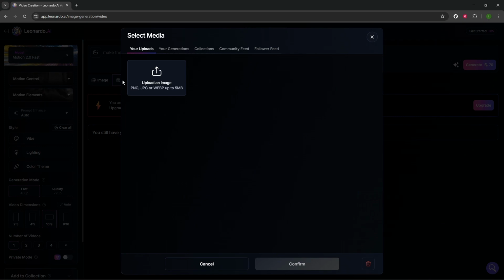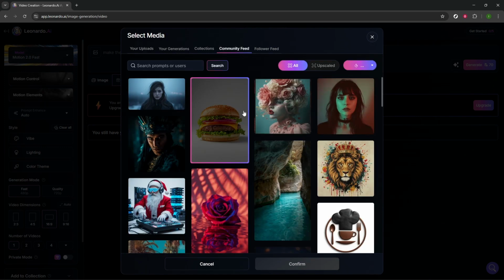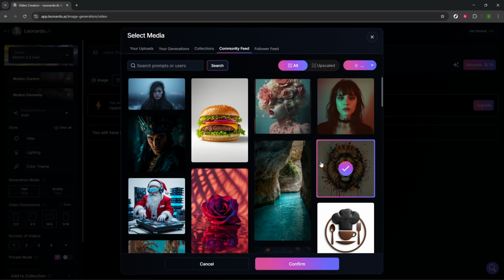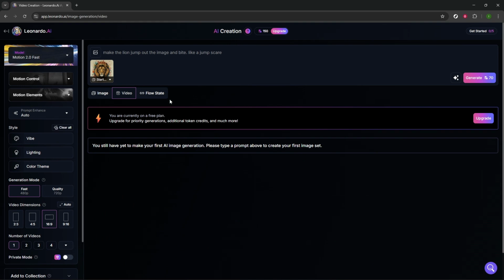Having chosen your image, click on the image itself. This selection sets it as the base for your animation. Now confirm your choice by clicking the Confirm button. This step might seem simple, but it's crucial for moving forward with the animation process.